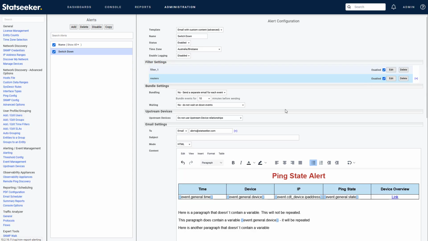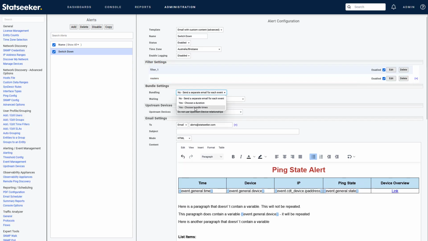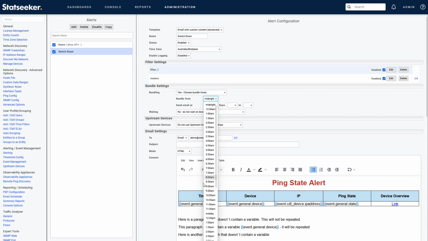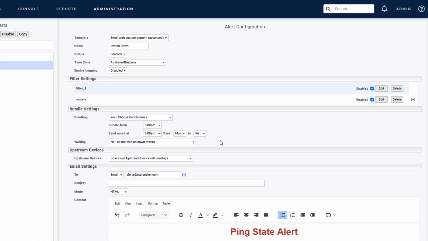The bundling option has been expanded and we now have bundle times. Let's say that this alert was to target non-critical infrastructure and set up to bundle from the end of business hours through to 6 a.m. on the next business day. So each morning I get a single email detailing all of the down events for these devices since the end of business the previous day, and all down events which occur over the weekend are bundled up for me first thing on Monday morning.